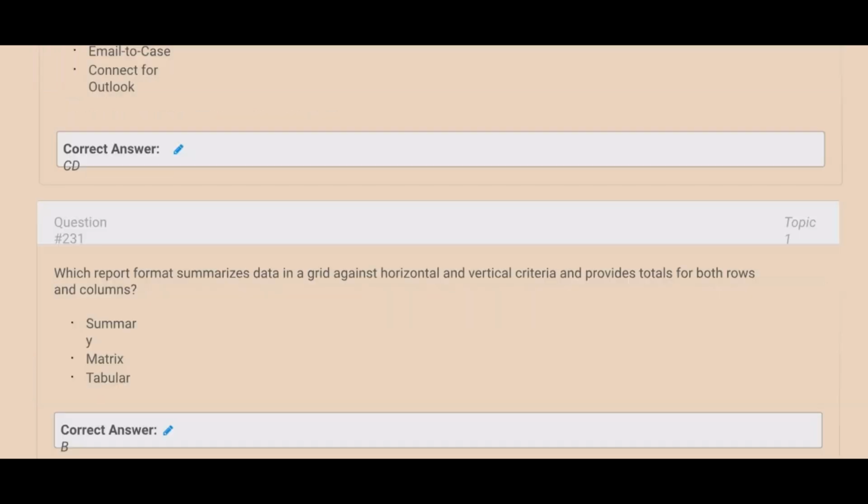Question is, which report format summarizes data in a grid against horizontal and vertical criteria and provides totals for both rows and columns? Option A, summary. Option B, matrix. Option C, tabular. Correct answer is option B.